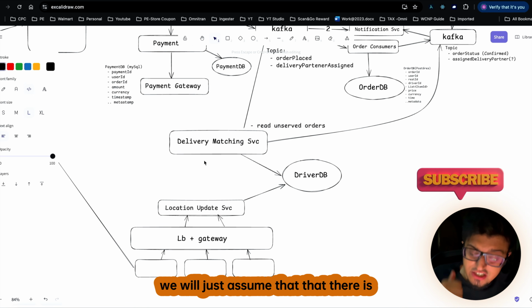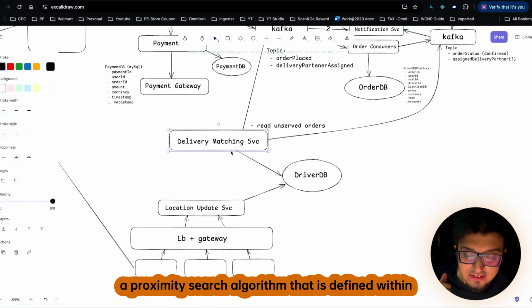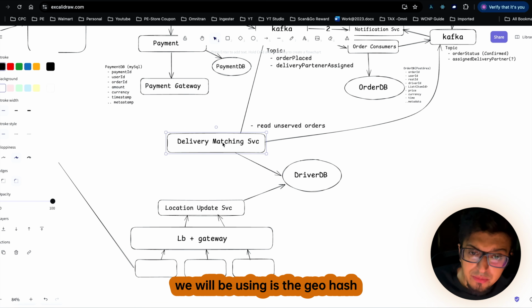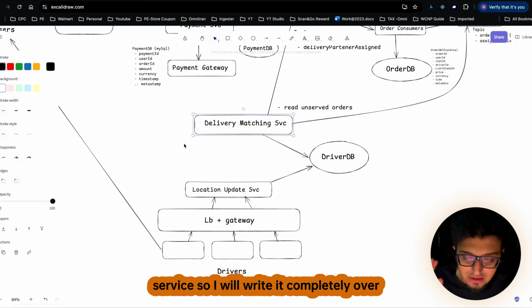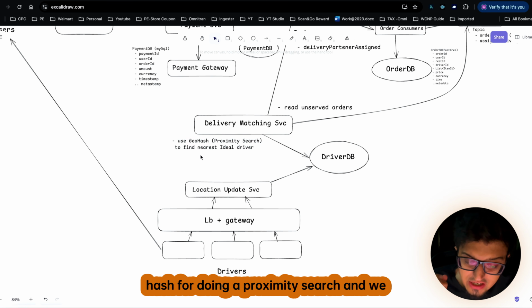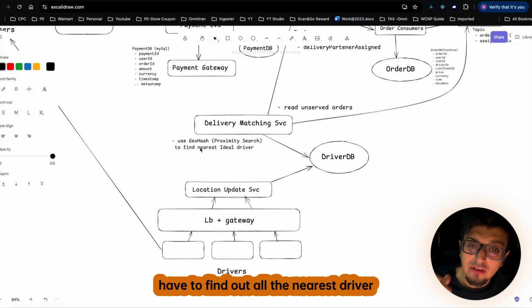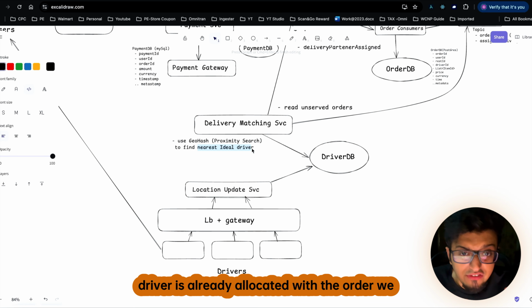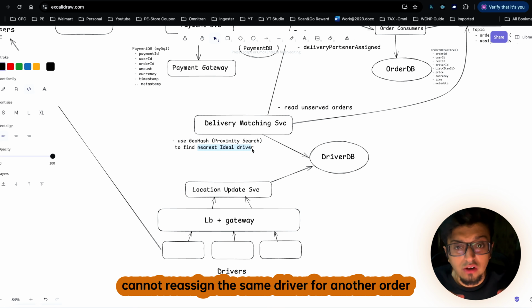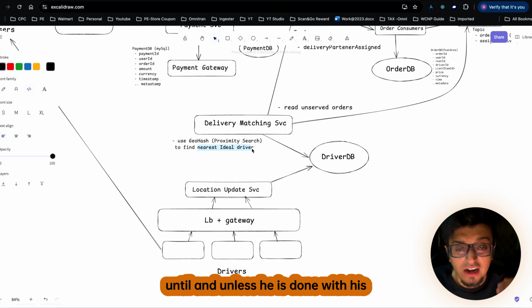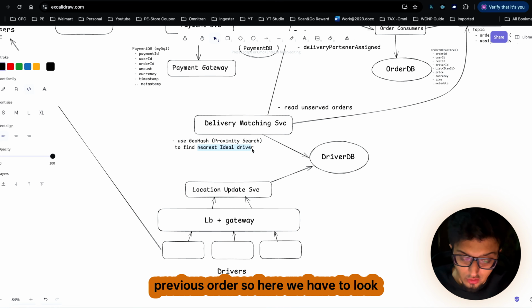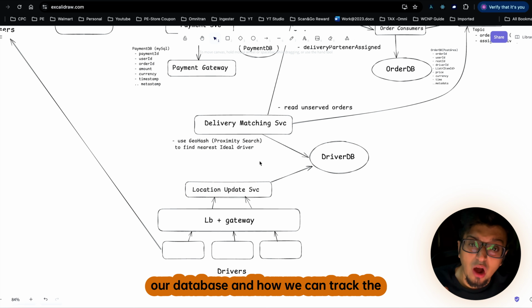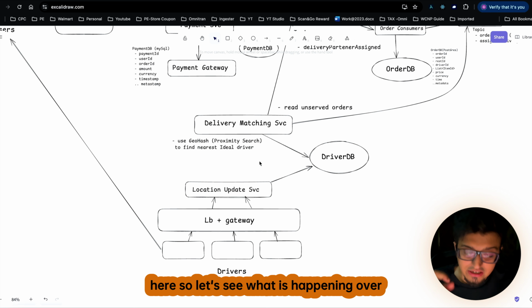Now we will just assume that there is a proximity search algorithm defined within this delivery matching service, and the algorithm that we will be using is the geohash service. So I will write it completely over here. We are using a geohash for doing a proximity search, and we have to find all the nearest drivers who are sitting idle, because obviously once a driver is already allocated an order, we cannot reassign the same driver for another order until he is done with his previous order. So we have to look for the idle driver in our database, and how we can track the idle driver, we will discuss over here.